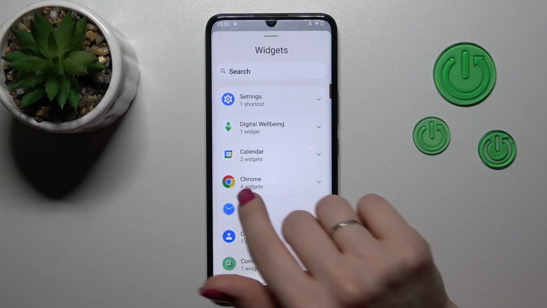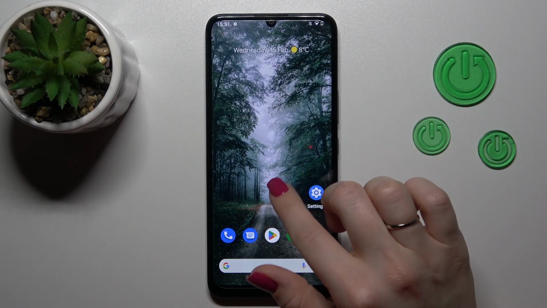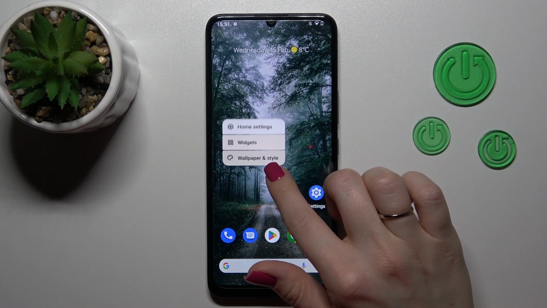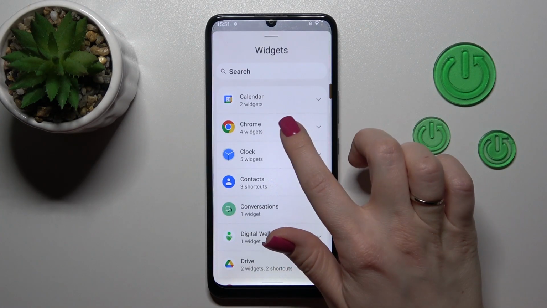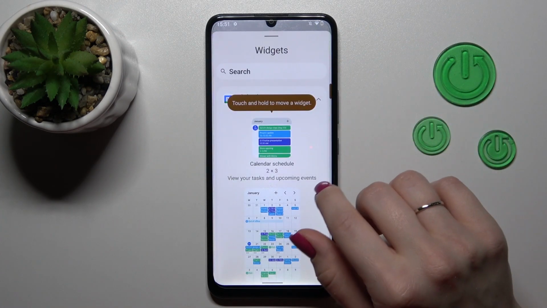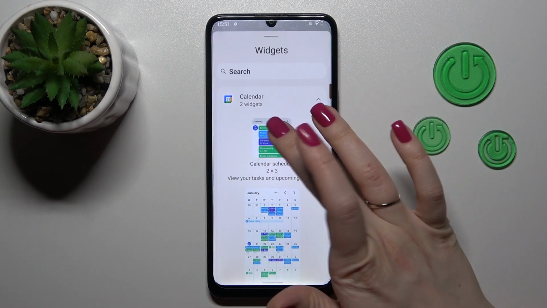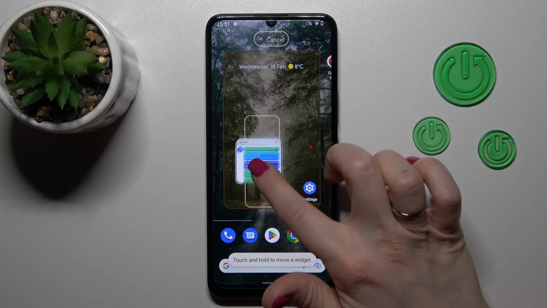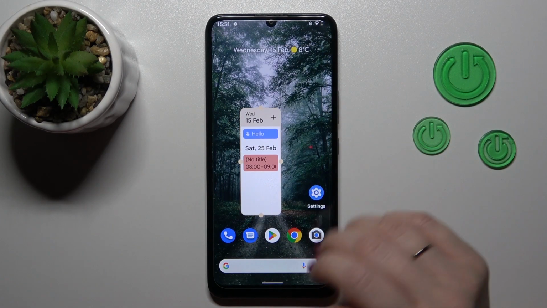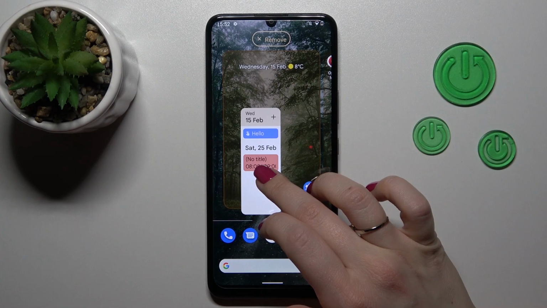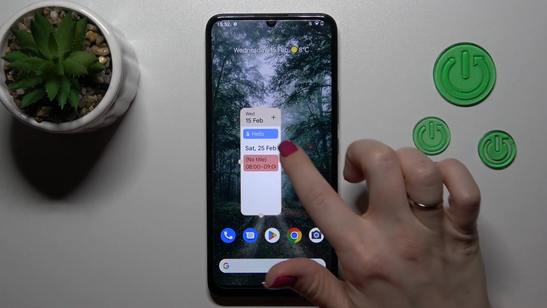You can see that the clock application has 5 different widgets. The Chrome 4 of them, the calendar 2 widgets. We can add the full month view, the schedule. Just to add the widget, we should just hold it and drag this to the home screen.